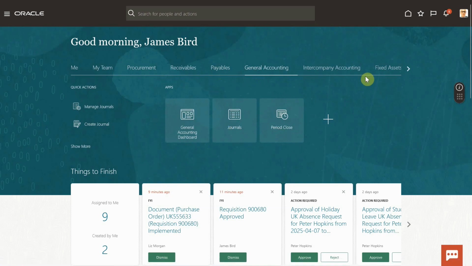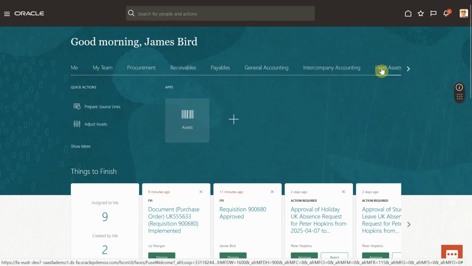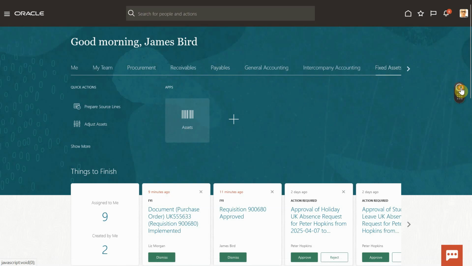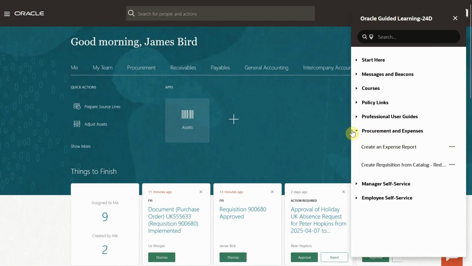He can post journals. He's got access to fixed assets and so on. Now, I showed you before how simple it is to navigate around the system and also the use of the digital assistant. What we also have is a facility called guided learning.